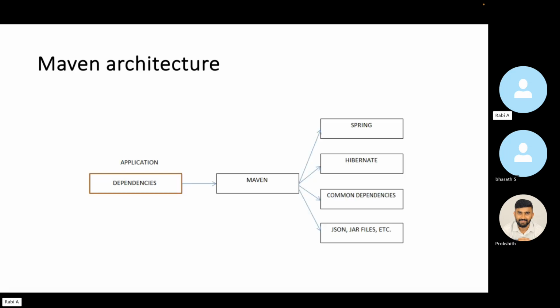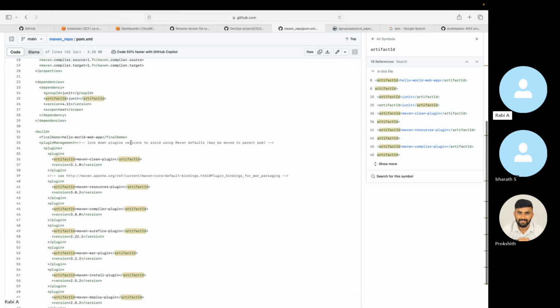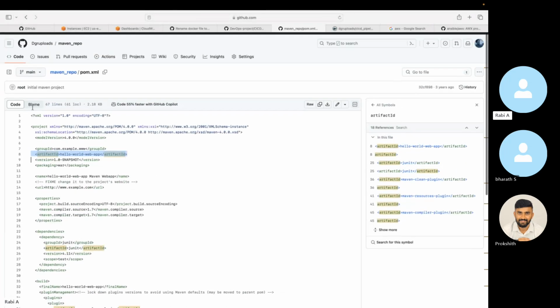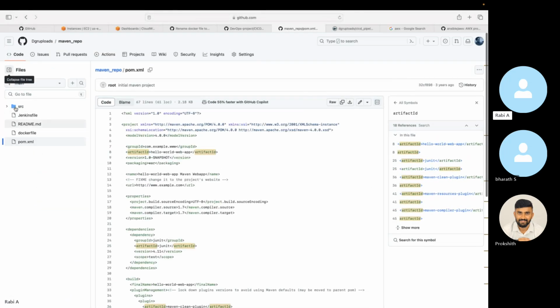So let's look at your Maven architecture. Like I said, you'll have a project directory. In this case, I have a project folder. Under the source, I'll have the web.xml and index.jsp. So basically, this will be my application code. And for each of these, you'll have one pom.xml file. You can ignore the Jenkins and Docker files. This pom.xml file is what you'll have.